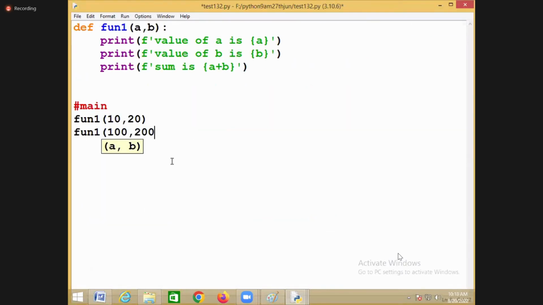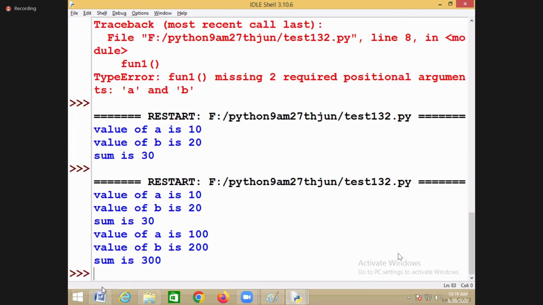I'm saying 100 comma 200. So 100 is received by which one? A, and 200 is received by which one? B. After receiving these two values, you can see value of A is 100, value of B is 200, and sum is what? 300.